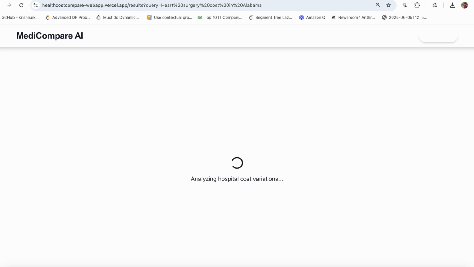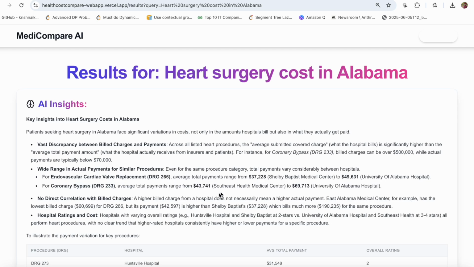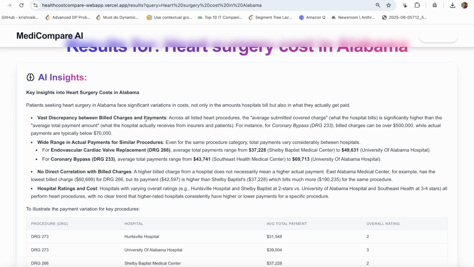So behind the scenes, it's invoking the backend API which fetches the data from BigQuery tables, and then we use Gemini models to interpret the query as well as generate insights on top of it. So this will invoke the entire workflow behind it to fetch the results. So it has generated the results now. So here we can see key insights on this particular search query.